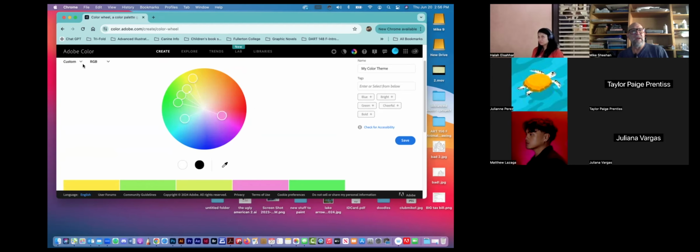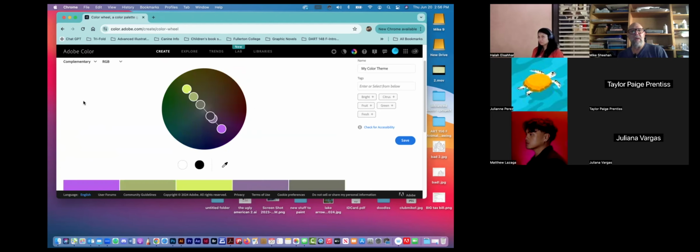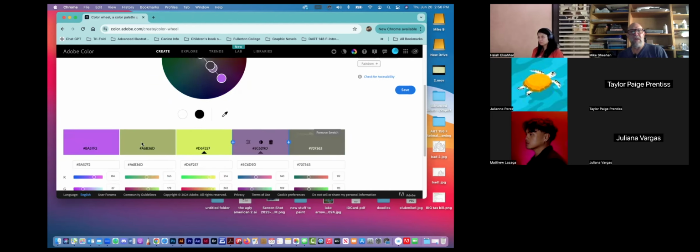Okay. Now, right now I'm on custom. Let's go to analogous. So now they're all analogous colors. Okay. I can go to complementary and you get this palette down here. Now I can go to save, and that save is going to save it in my Adobe Photoshop, whatever I'm in. Does that make sense? Yeah. Okay. Does it save it in my Adobe library.